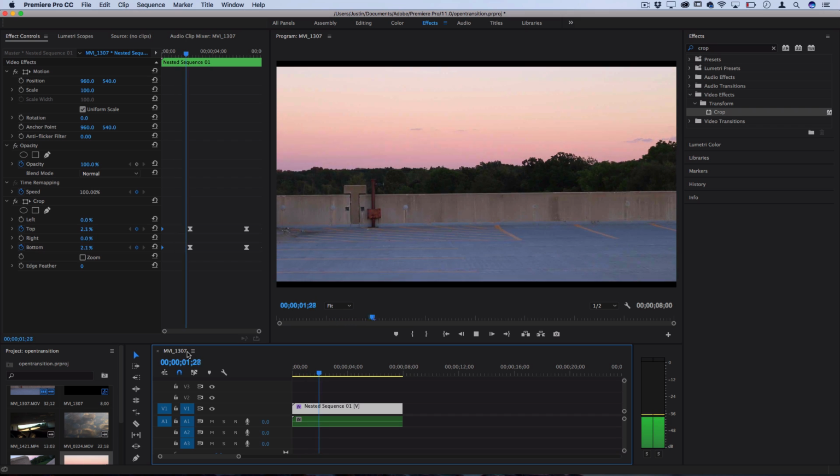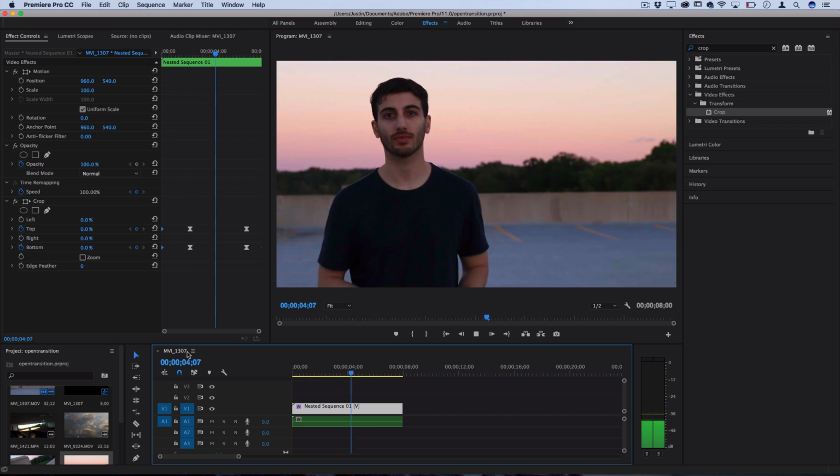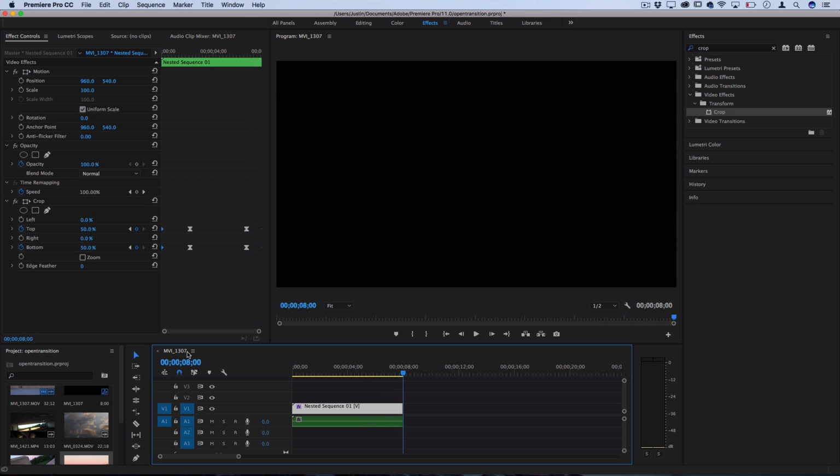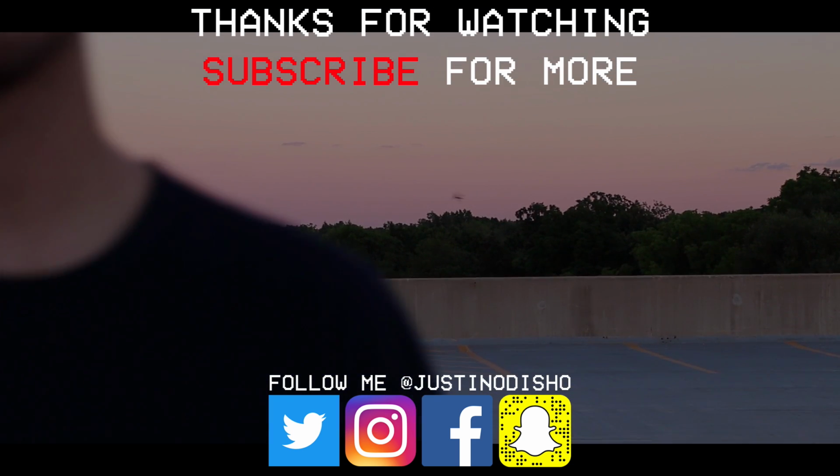So there's the open crop. And then the clip would play out how you wanted it to. And then you could do the closing crop if you wanted. So that's how to do that crop, open, or close transition effect.